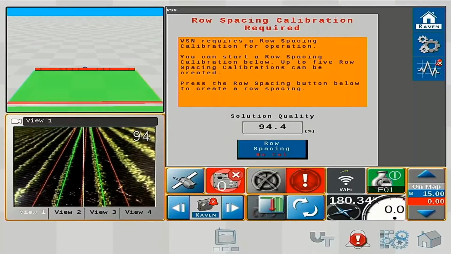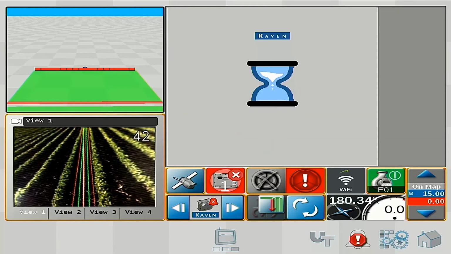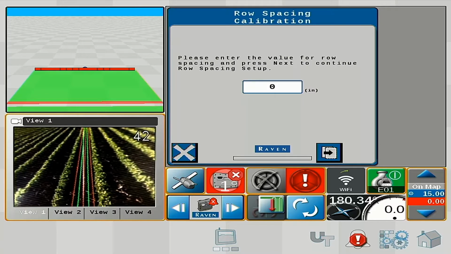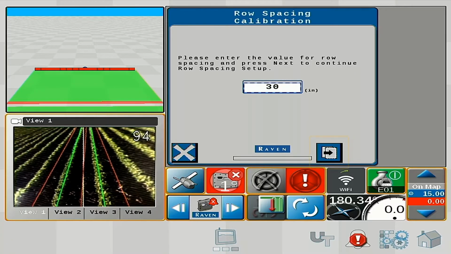To initiate a calibration or do any other interactions with the VSN, you will want to go to the UT. We will first set our row spacing by pushing the row spacing button here where it says no cal. We do have 5 profiles for different row spacings, and we will calibrate only for the row spacing, not between maturities of crop or between different crop types, just for your row spacing. So we're going to go ahead and type in 30-inch rows because that is what this field is planted in. We're going to go ahead and hit next.